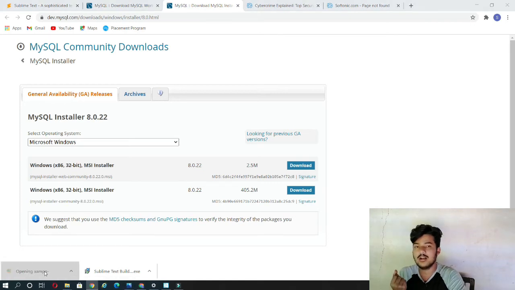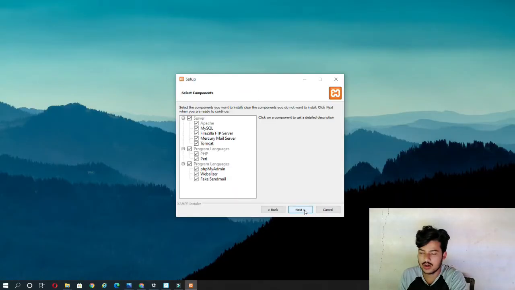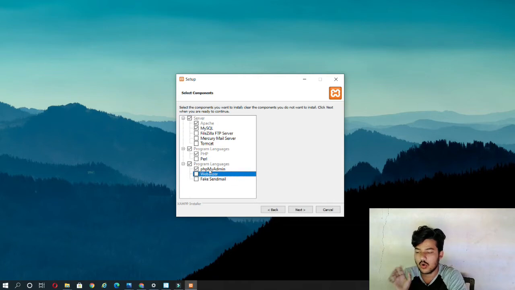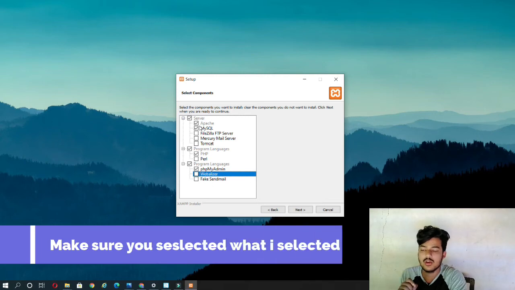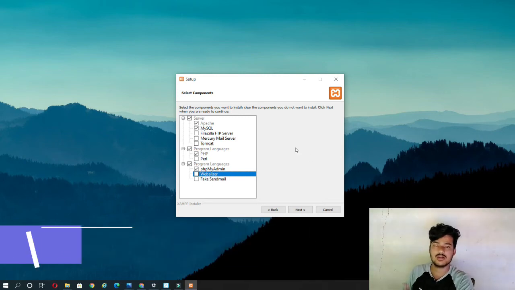I am just going to install that. I'm clicking on next here, and I need only MySQL here, so I am not going to install all of these. If you need them, you can install them. I need phpMyAdmin, so I am selecting only phpMyAdmin, MySQL and the Apache server. If you need any other thing, you can install that.